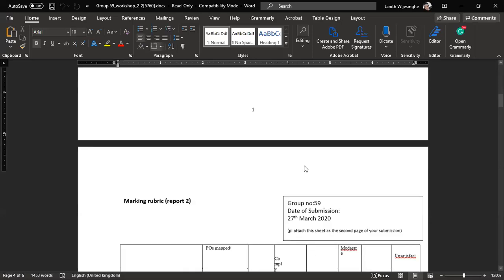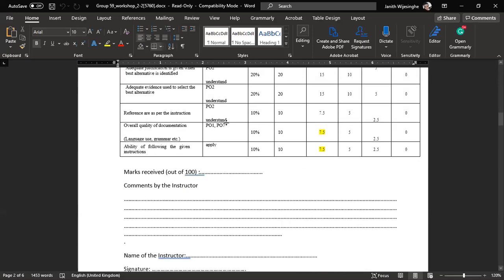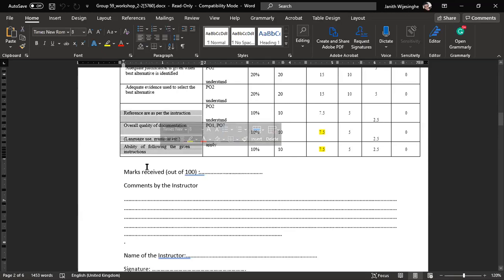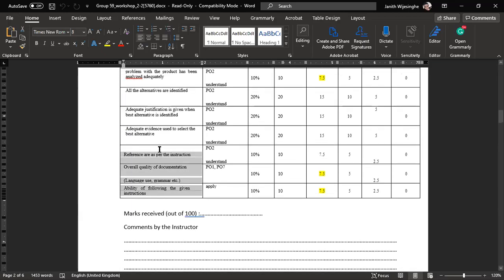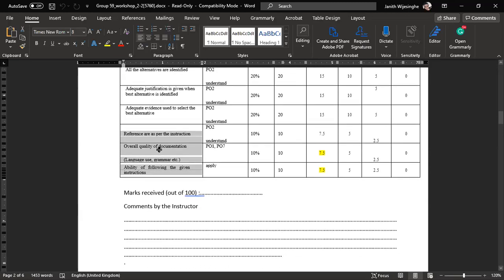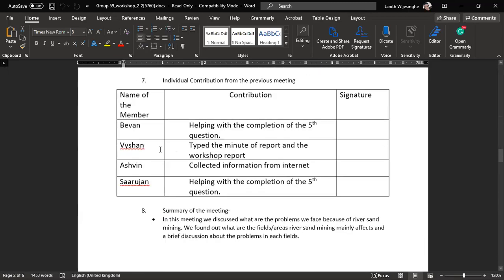In this case, as I always said, it is the last 3 elements which need to be marked, because you are including references, overall quality is being marked, and following instructions will be marked. So those are the things that you have to mark yourself. So I'm not going into that again, right?